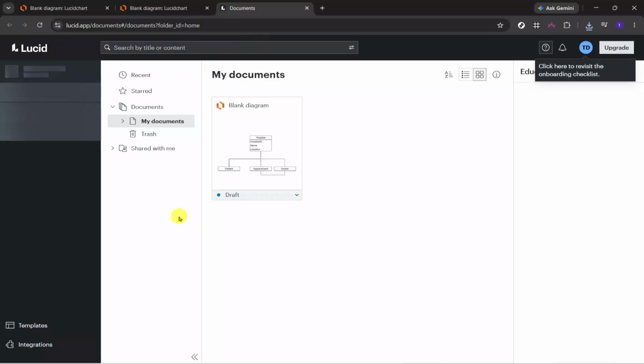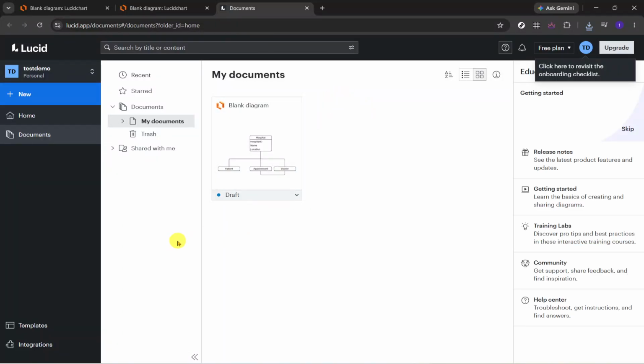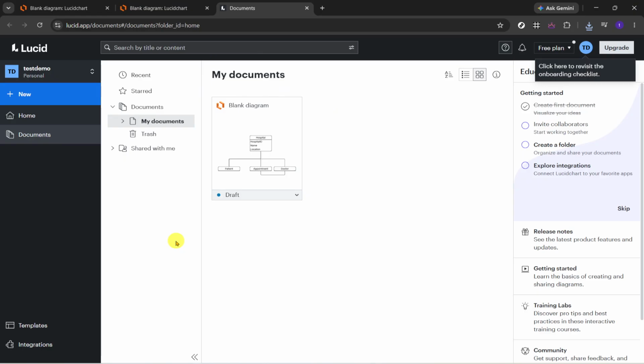Hello, today we will guide you through how to make an ER diagram in Lucidchart. To get started, open Lucidchart and go to the Documents area. This is the main workspace where you can access your existing files and create something new.